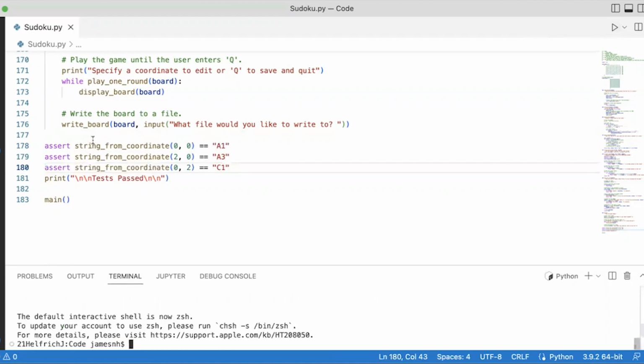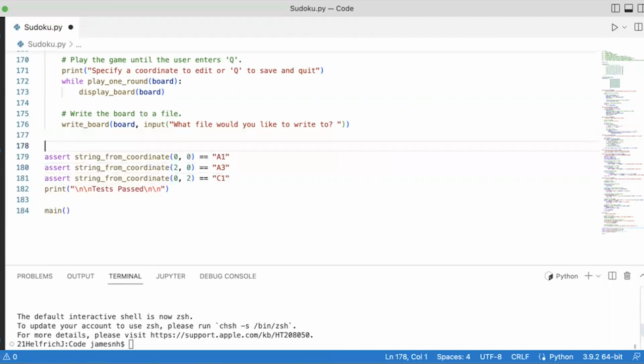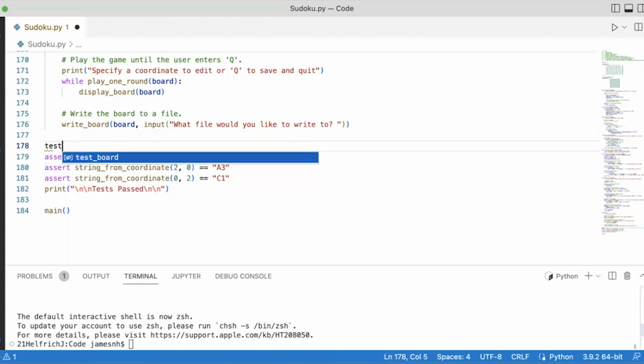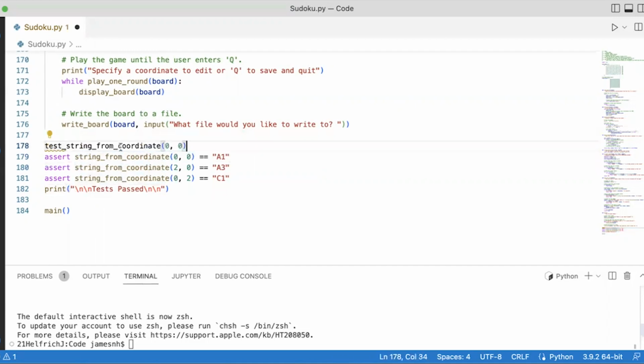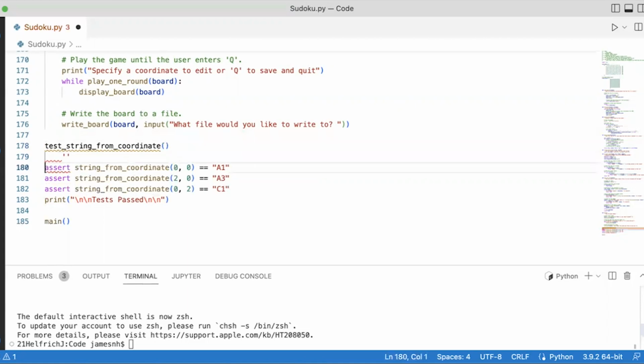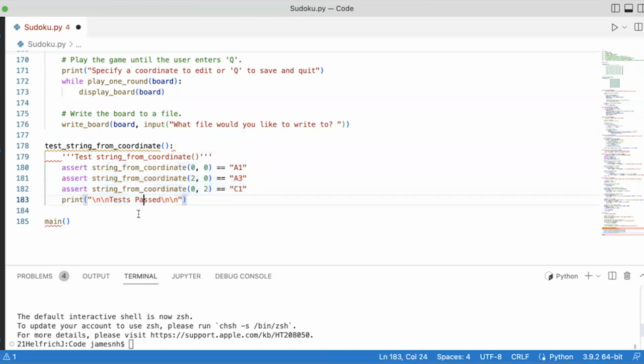Now, what I really should do is collect all this into a function. I'll call this function test string from coordinates. Okay, string from coordinates. Oh, I forgot my colon there. And this is going to test string from coordinates. Okay. And now all this will be in my test function.